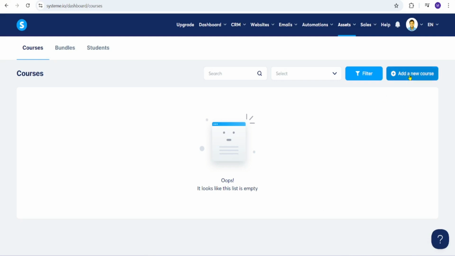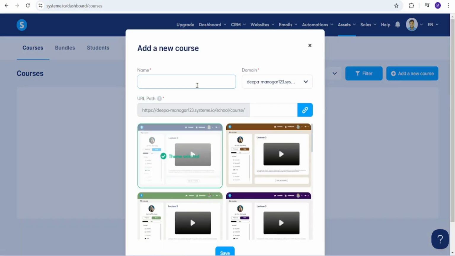You can click on add a new course, and here you can enter a title. So I'm just going to enter the title as test for training purpose. Now, domain. By default, it is the custom domain that has been given by System.io. I would recommend you to use your own custom domain which you have created. To know how to do the custom domain setup using System.io and also how to integrate your email address, you can always check out the video at the top of your screen.